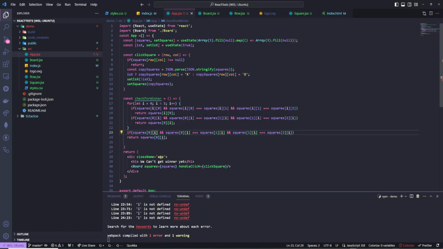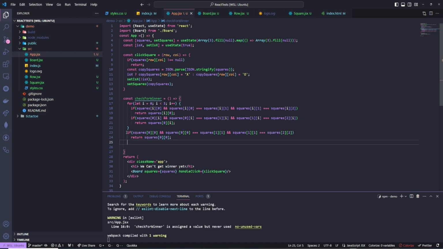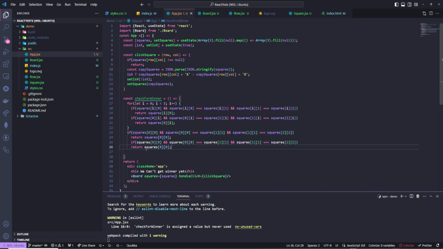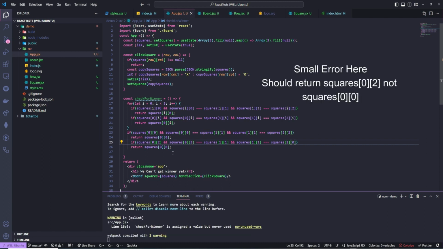So if squares 0,0 equals 1,1, and 2,2. And obviously there might be some more efficient ways, but that's not the biggest concern in this. So that's going to be the left diagonal. And then we can check the right diagonal similarly. So this should be 0,2, if 0,2 equals 1,1, and if 1,1 equals 2,0. That's the other diagonal, then we can return that one.